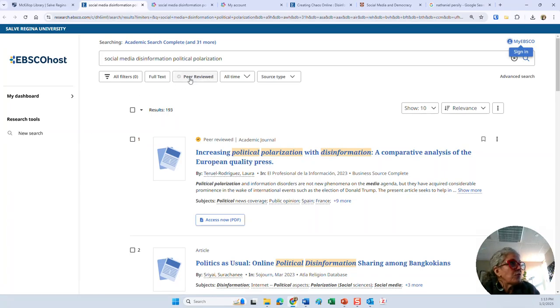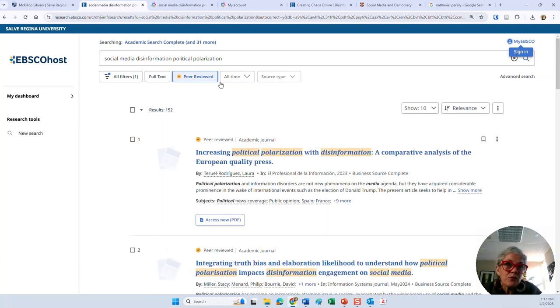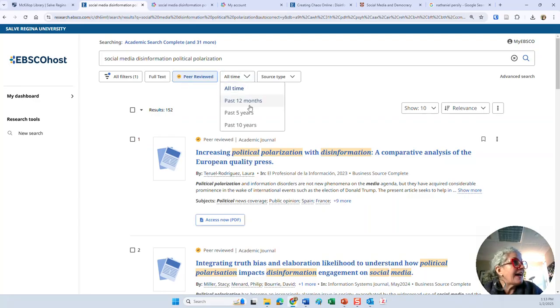There's a few options. We can click on peer reviewed. Peer-reviewed articles have gone through a process to help improve their quality, and so that is a good way to ensure that you're using only high-quality articles. They tend to be academic. Another thing you might choose is to limit by time. So if you have a really up-to-the-minute topic, you can limit here.